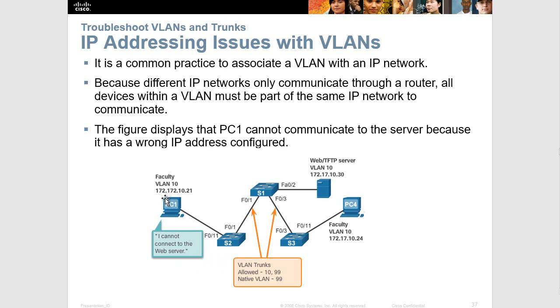For instance, this IP address 172.72 is not in the same network as 172.17, which is what the other devices in the VLAN are in. You're going to have trouble communicating if that's the case. So this should be 172.17.10.21. Then we wouldn't have any issues. So you want to have your VLANs within the same subnet or network.